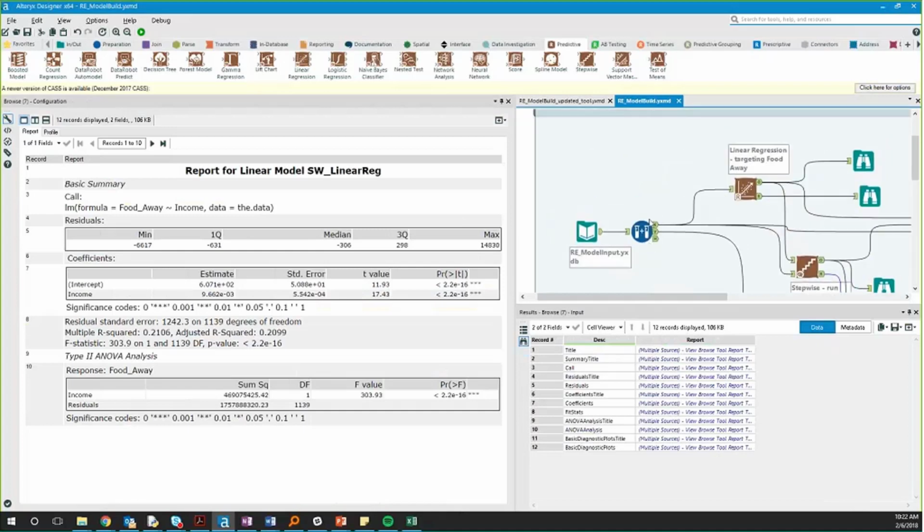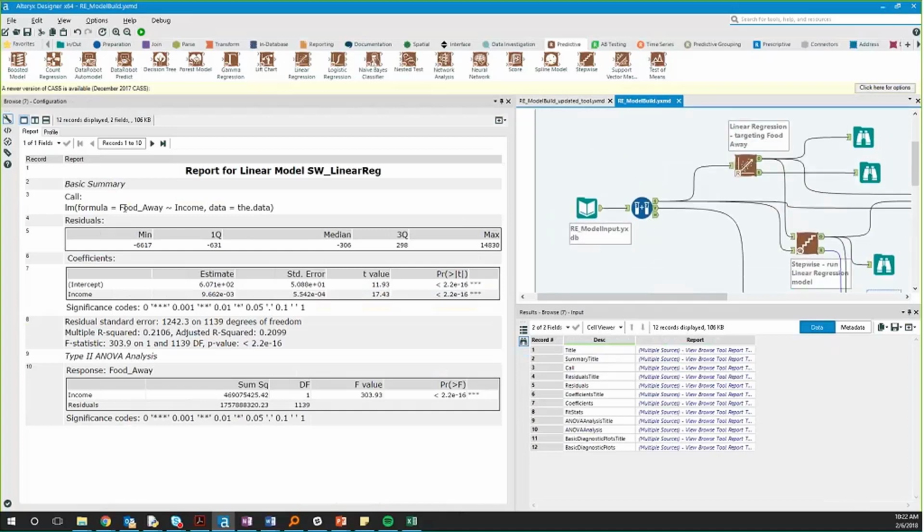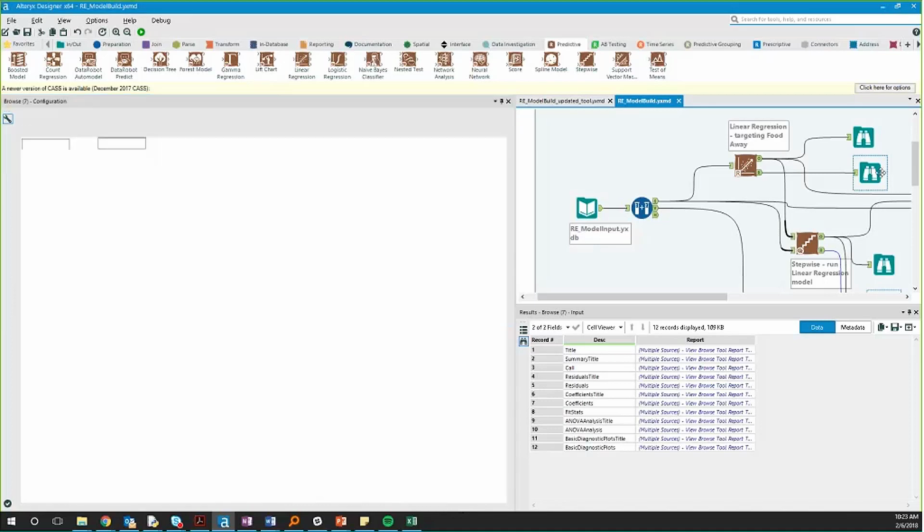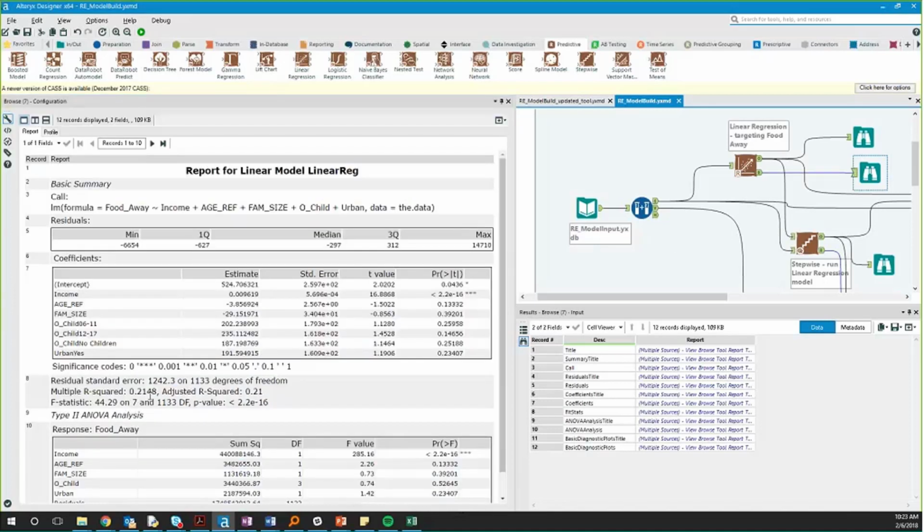If you want to compare it, I'll just click back and forth. For now, you can see our formula just holds income, which is what we determined was the only significant variable. So food away equals income. We look at our estimate now. That's actually generally the same. Our p-values are the same. And our R value should be similar. It's 0.2106 here, 0.21 with the adjusted. And if we check back to our linear regression tool, it's the same thing.